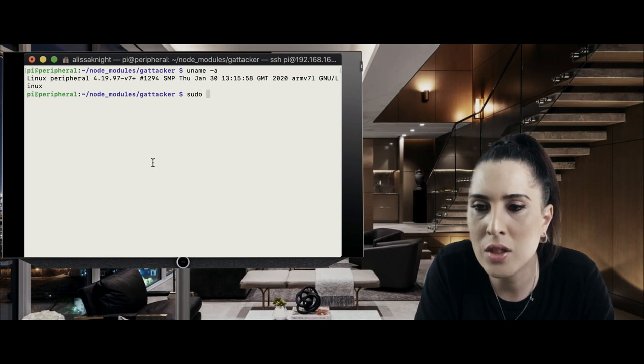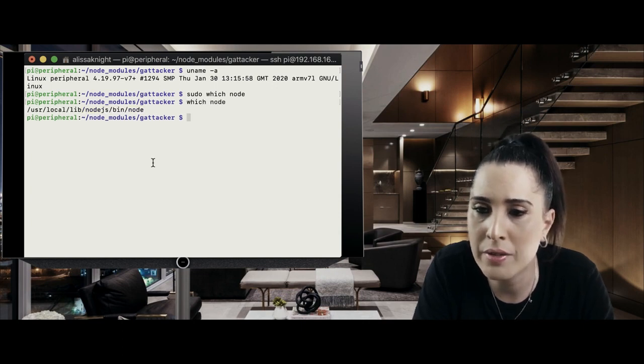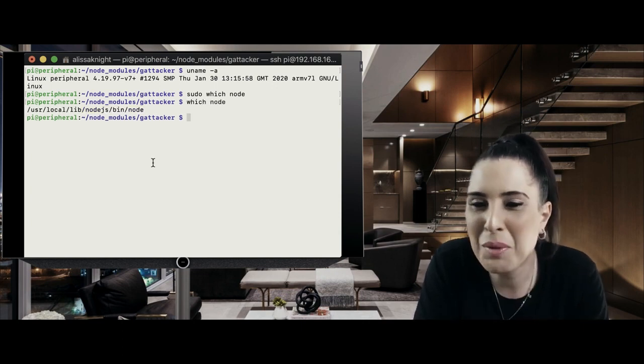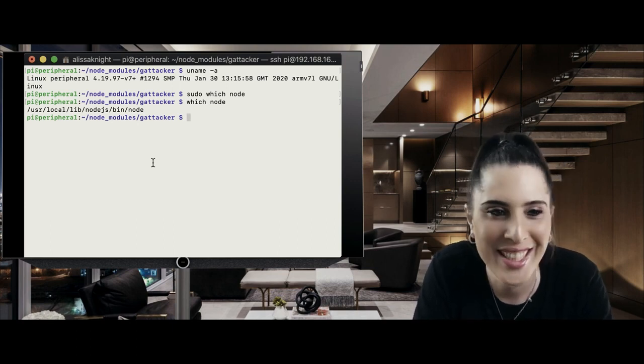You guys can see sudo which node. There's no other version of node installed. If I type in which node as myself, it's /usr/local/lib/nodejs. I probably should have been more consistent, left it nodejs v8 like the other one, but whatever.